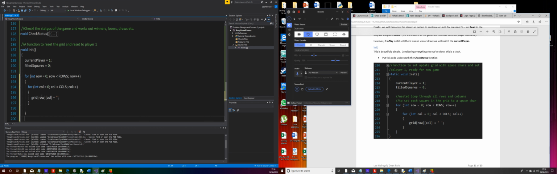Very simple function. Reset current player back to 1, reset filled squares to 0, and then cycle through all of the boxes on the Noughts and Crosses grid and set them to a character which is space, so set the character back to 0. And that has completed our game.